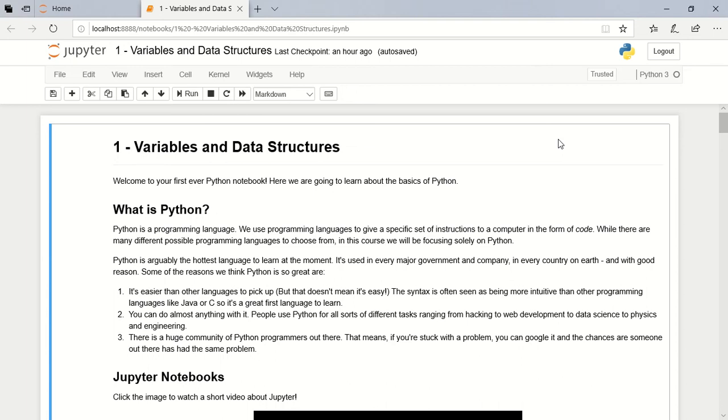Well, there are many different possible programming languages to choose from. In this course, we will be focusing solely on Python. Python is arguably the hottest language to learn at the moment. It's used in every major government and company, in every country on earth, and with good reason. Some of the reasons we think Python is so great are these.